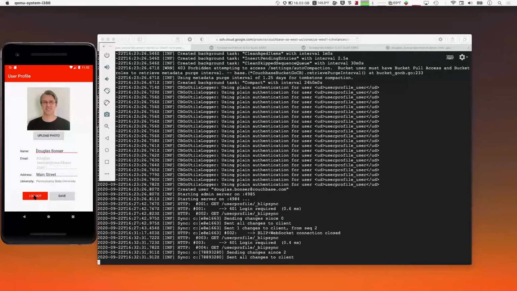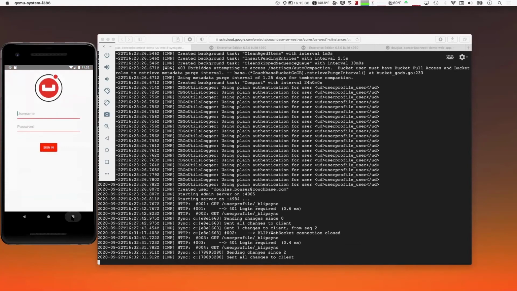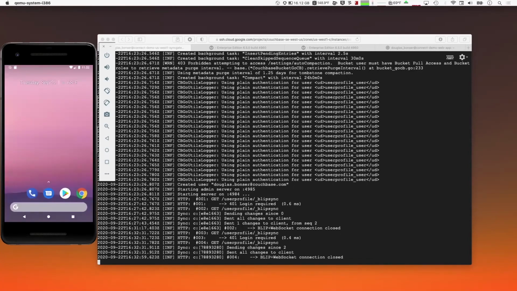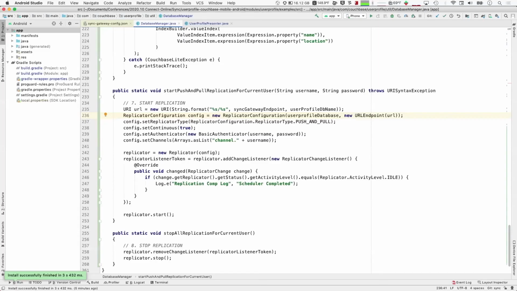All right, so first let me log out of the mobile app and close that as we prepare to make some more changes. But what we're going to look at now is basically how do you know when data has changed? We have this continuous push and pull replication setup, so changes could be pulled down to the app at any time, and you need to respond to that, right?